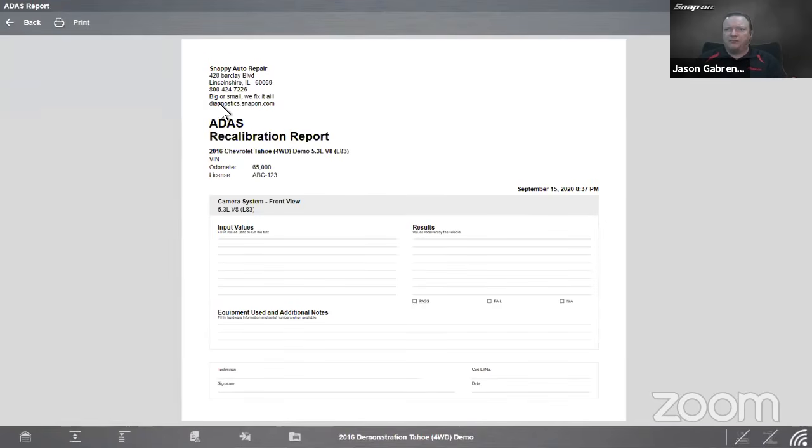Now we see all of this information can be added in the tool under our shop information. And then we see down here, we have our vehicle information. So 2016 Tahoe, odometer, license plate. If we had the full VIN in there, that would populate there as well. And then we have our date and timestamp for when we actually did this test. And then it tells us what system we worked on. And we could print this out, a little print button on the top left. Since it is a Windows-based tool, we can do that.